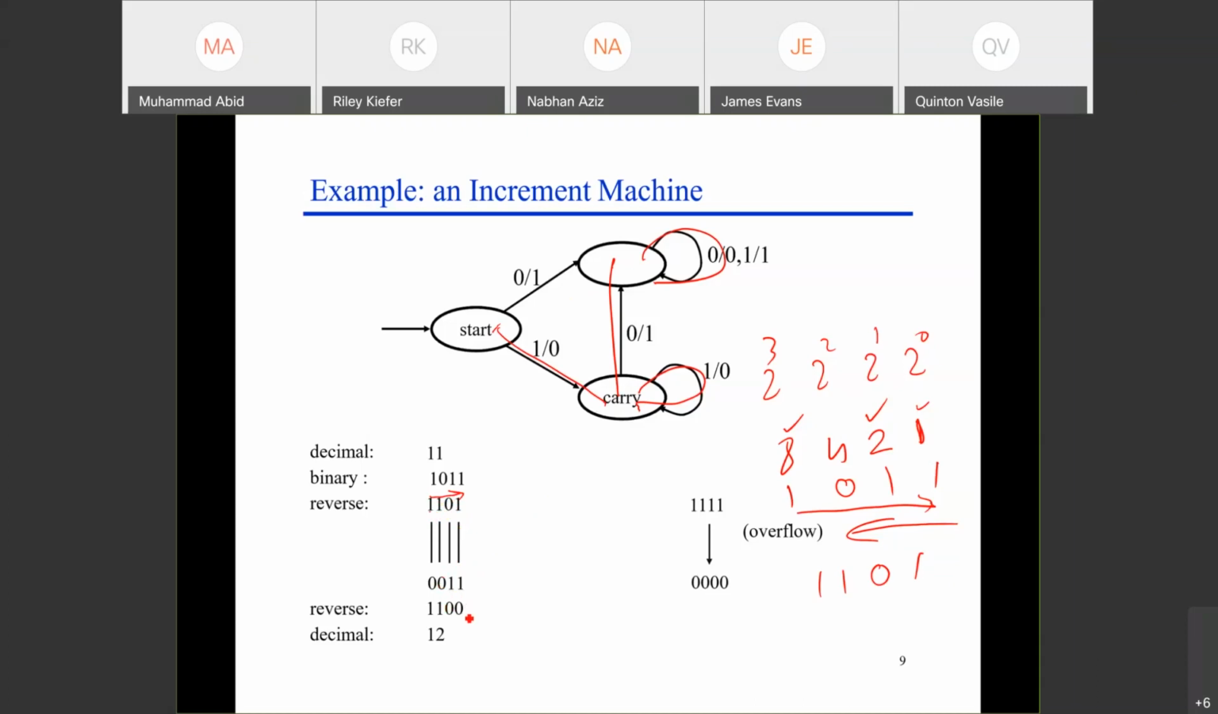Now, because we start this way, we need to reverse it to get our decimal number back. So we reverse all those operations we did to get this. We again reverse this, so instead of this way, it will be this way. So it will be 1100.